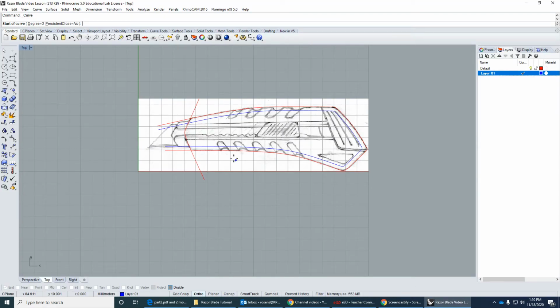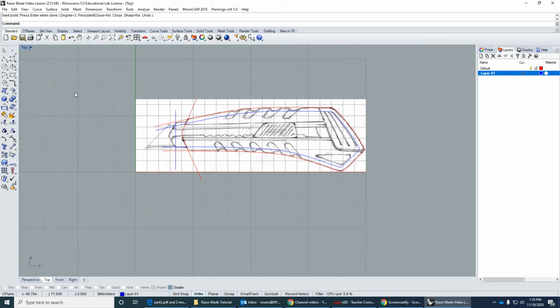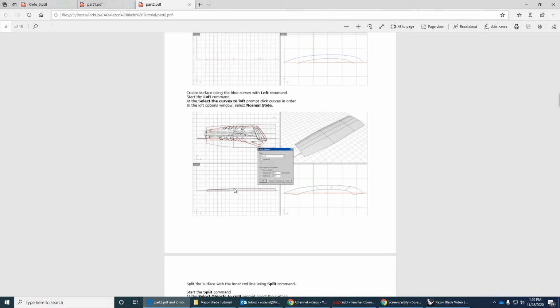So control point curve, ortho on, I'm going to go like this. 1, 2, 3, 4. And then I'll do it again. 1, 2, 3, 4. Okay, let's go back. So small one right here, and then my first big one. And I'll copy those over.